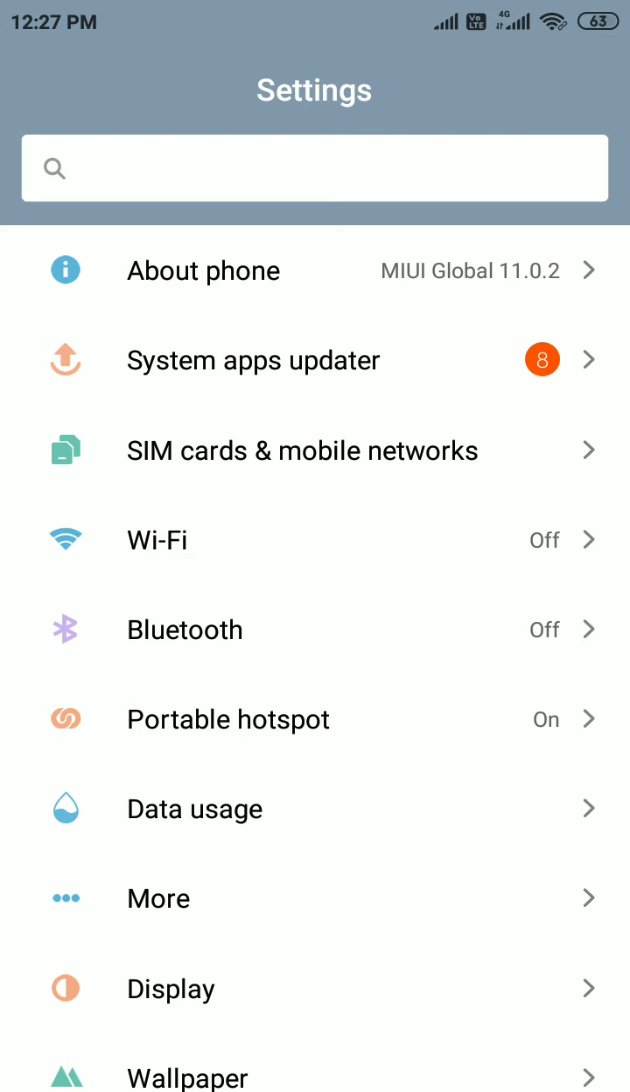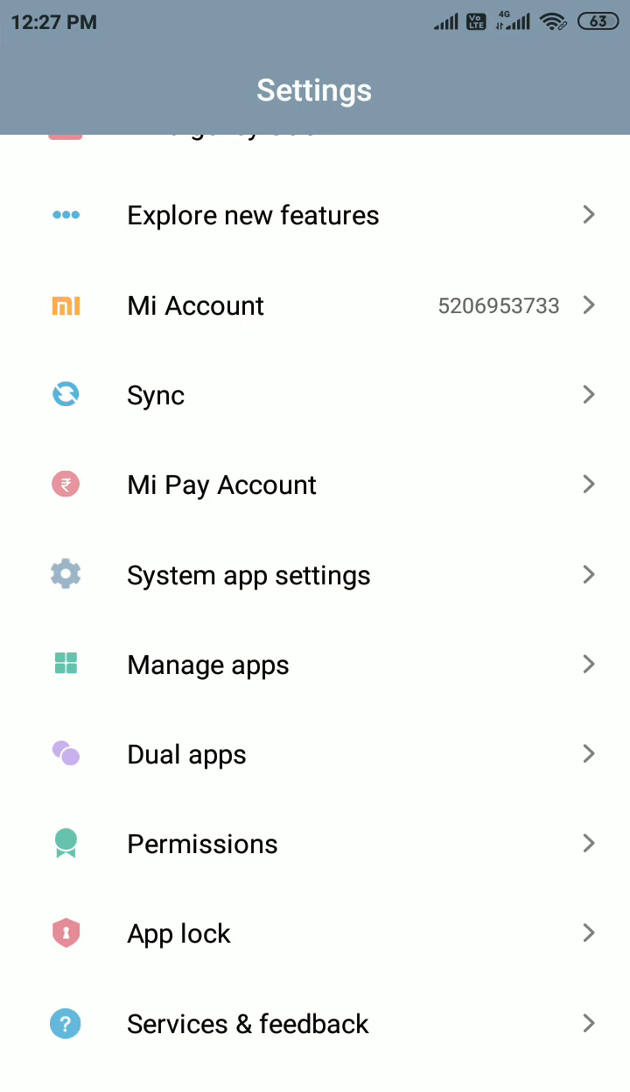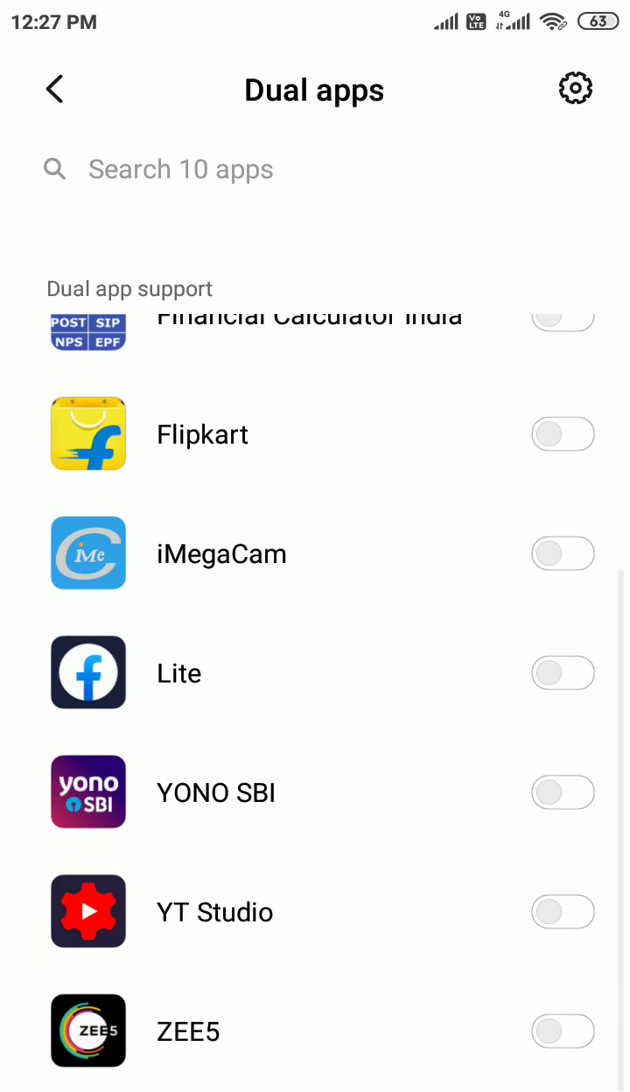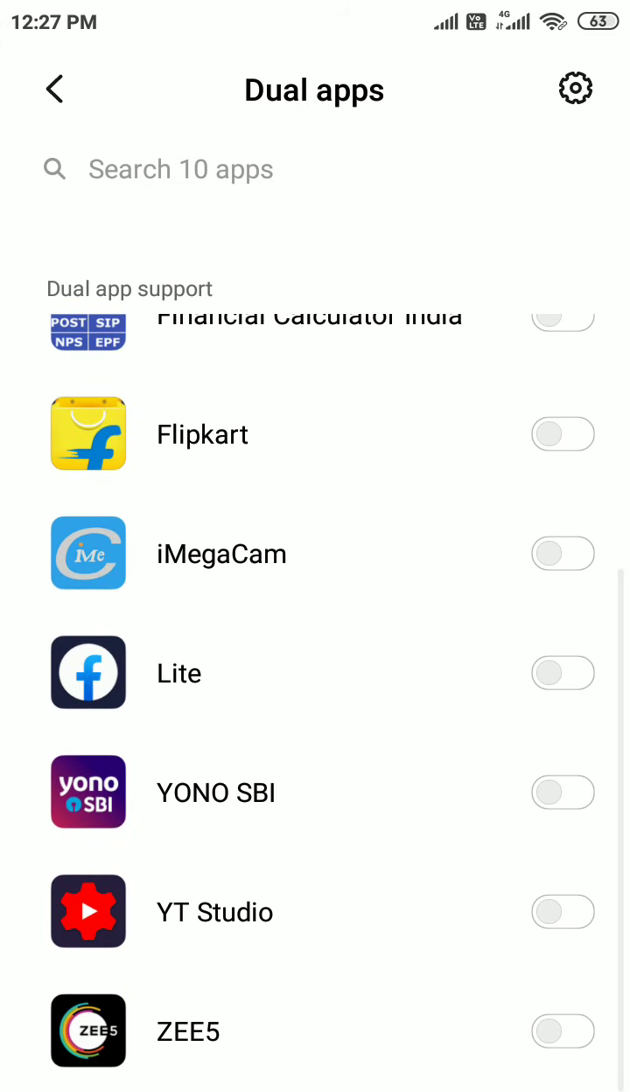In this mobile I am going to show you one setting, the dual apps setting, which you are able to see here. Tap that. After tapping, you are able to see so many apps that are there in your mobile phone. Here, if you want a dual app of your Facebook or WhatsApp, you can click on that app.